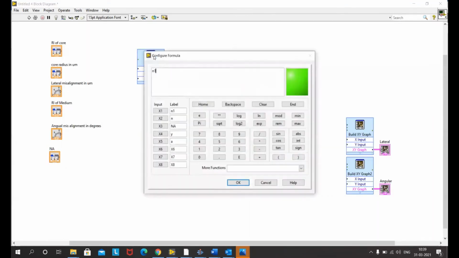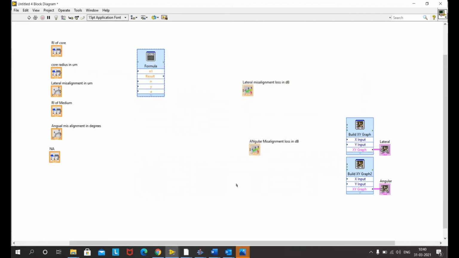Now we'll simply write our formula. Now we have written our formula as per our manual and just press OK. And now we will make our connection from the input terminals to the formula board. Now the output that we have is the eta value.